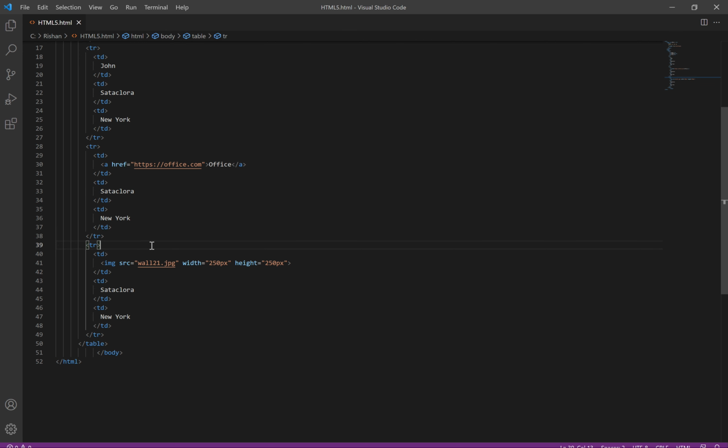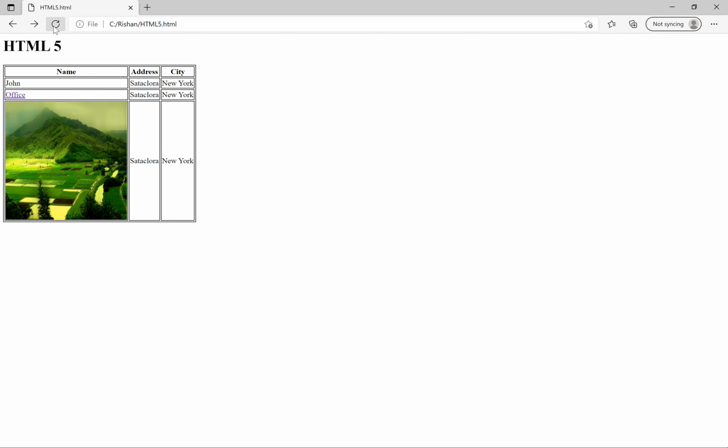So for that, in the image, before this I'll use colspan equal to 3, and I don't want this 2. So remove it and save this one, open the browser and refresh it. Now you can see we don't have any other columns in this tr, and it occupied all the 3 columns. And in the same way we can use the row span also.